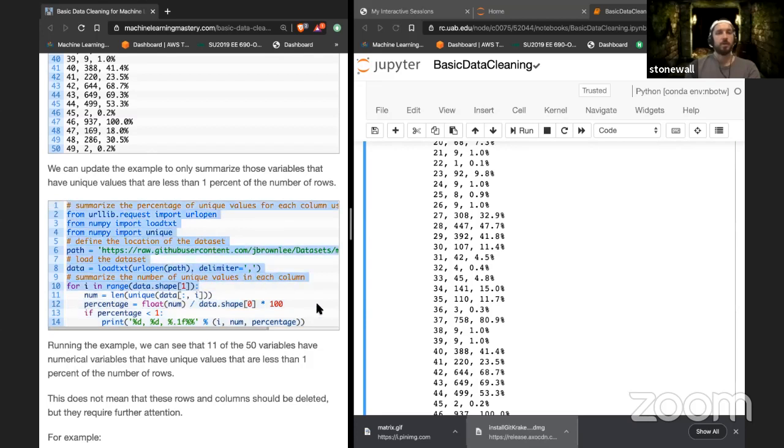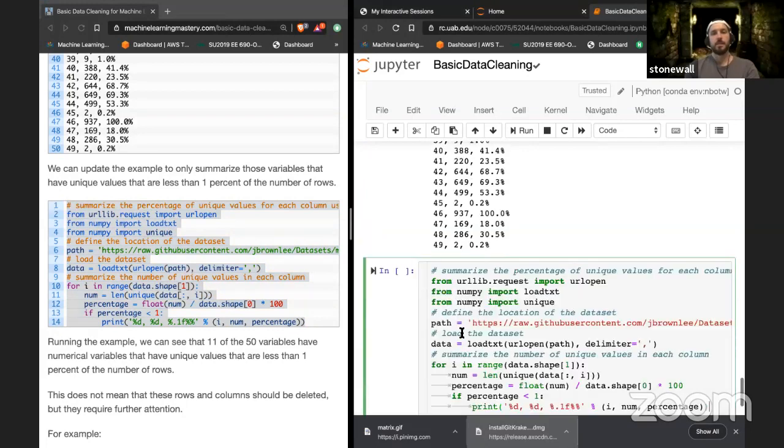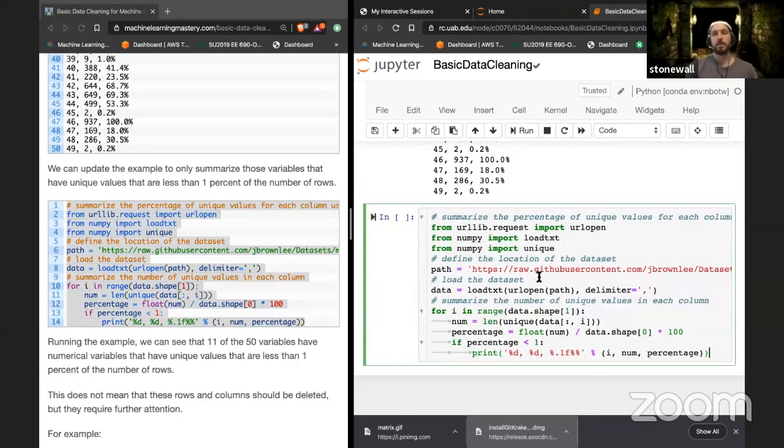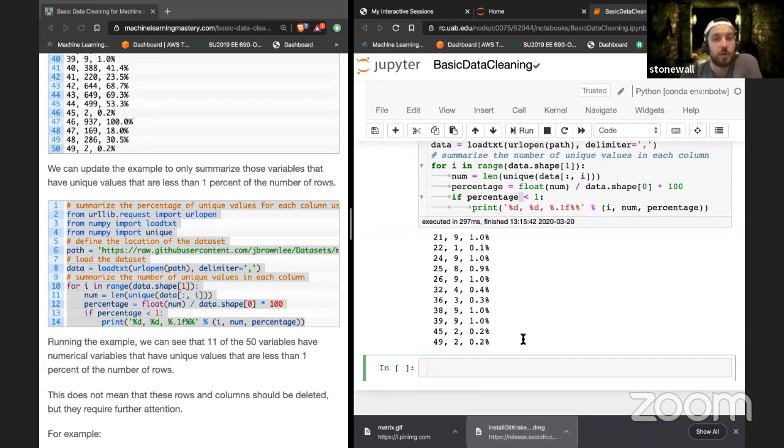So if we do this next piece, again, this is the same chunk of code, except that instead of just printing the percentage, we're only printing it if the data was less than 1%. This is so that we can decide on those particular columns: do we want to remove those or not? For me, that would require knowing a little bit about those columns.